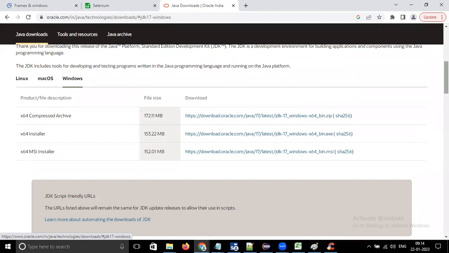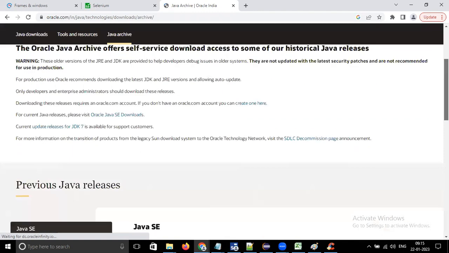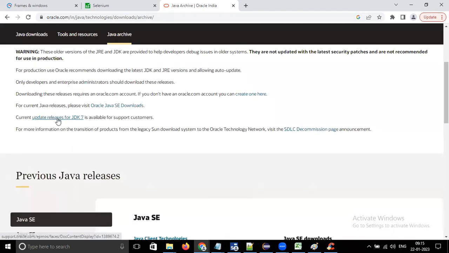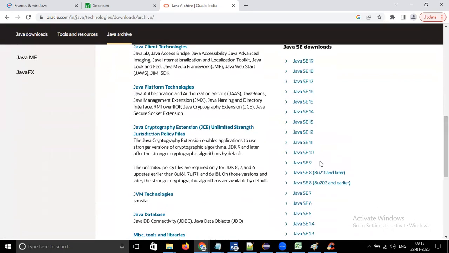If you are still not able to install, restart your system and leave it for 5 to 10 minutes and then try the same process. If you want to download a little bit older version, you can go to the archive and search for the older versions. You can see update releases for Java, this one. You can just browse it. You can see little bit older versions, Java SE 8 updates and all.